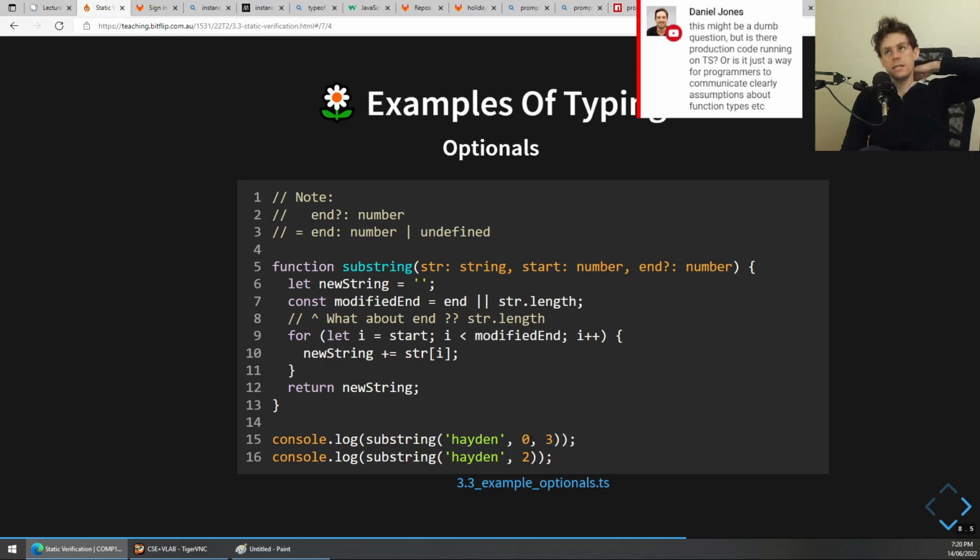So how do we teach TypeScript what this means? And the answer is pretty simple. If you put a question mark before a colon, what it tells TypeScript is that whilst the end variable is a number, that end variable might also just simply not exist. And if that end variable doesn't exist, that's totally fine. So this program takes in one variable, a string, a second variable, a number, and a third variable that is a number, but that number might not exist.